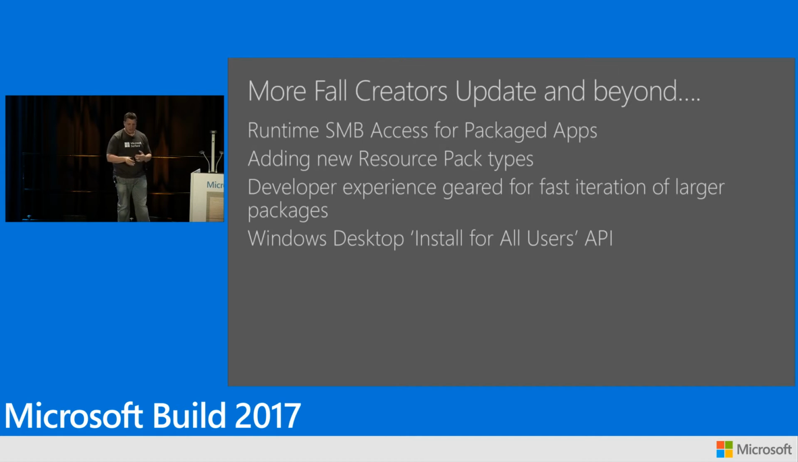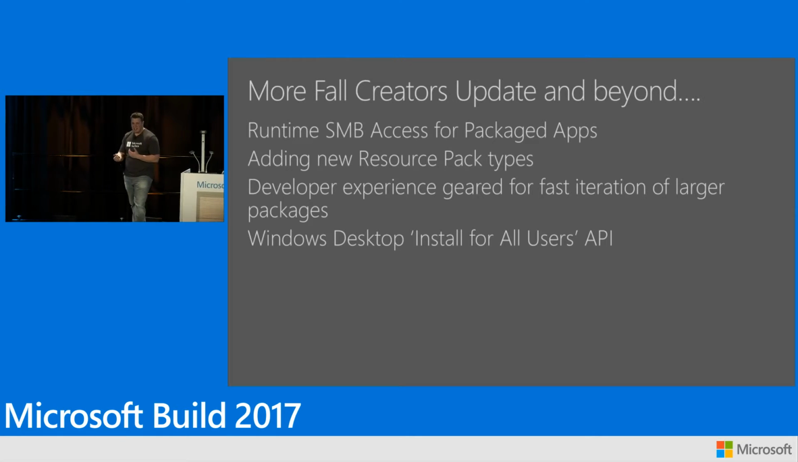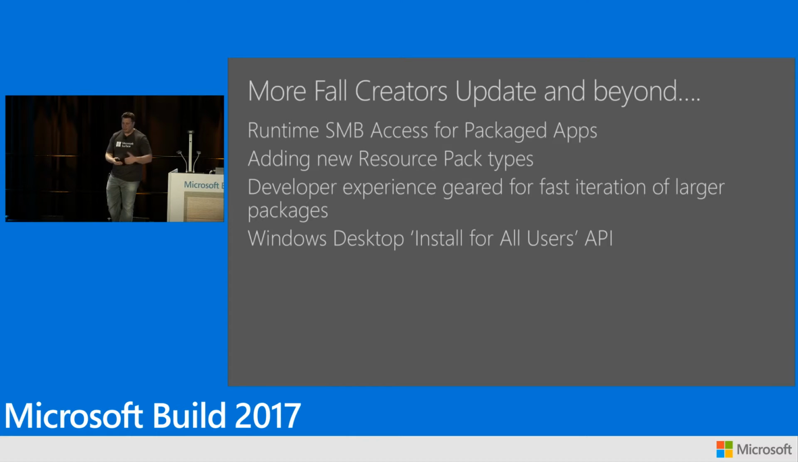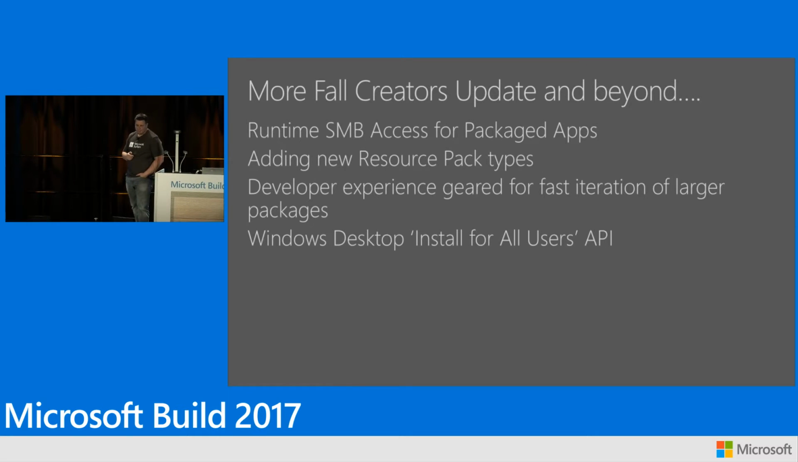DISM's cool. It's a little heavy-handed. It's command line. How can I do this through my company hub, or maybe we'll do it through the store in a future release? But giving you native APIs to register that app so that any user that walks up to that device gets the app. We want to have that experience as a native API for you.